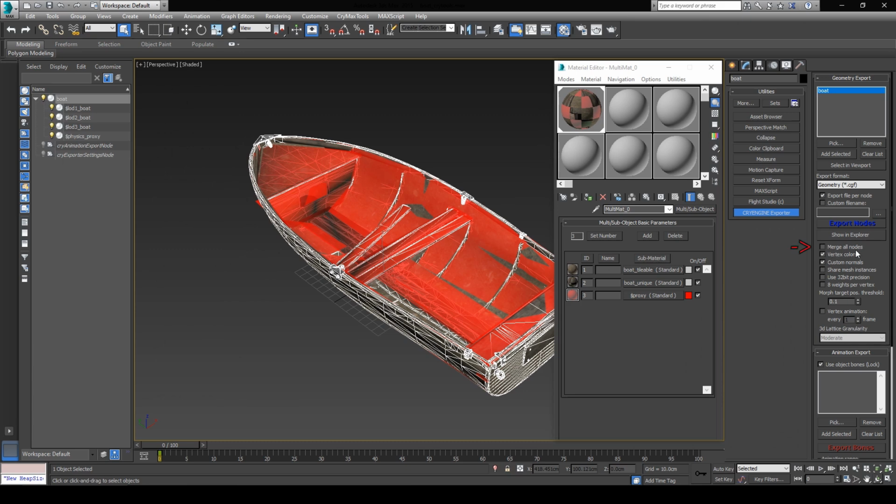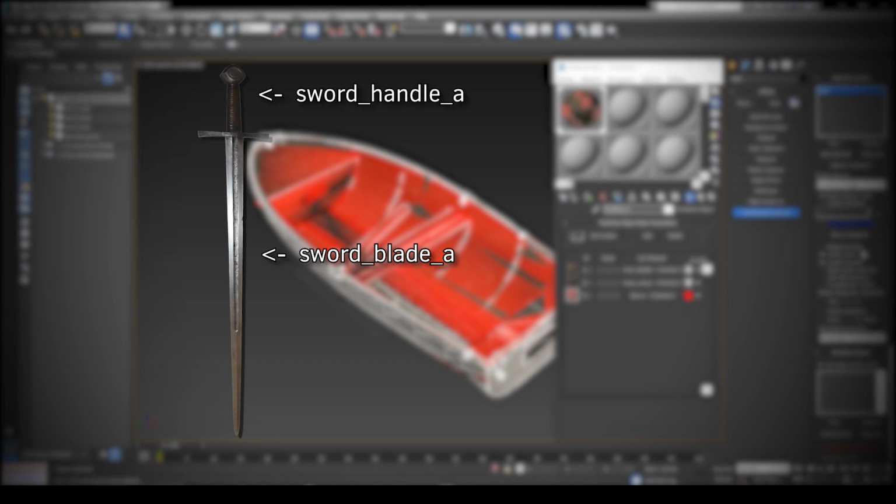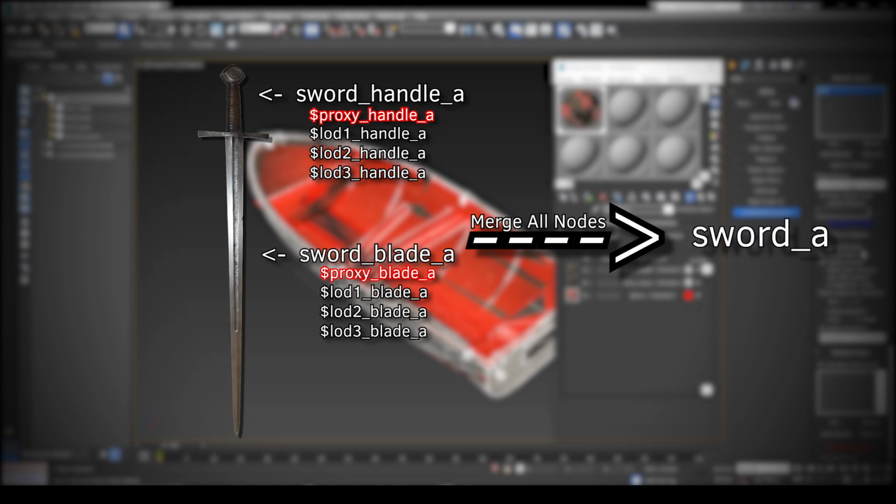Merge all nodes does pretty much the opposite, and should only be used when you have one single object that you want to export, and when the object is made out of multiple separated parts that you would want to merge together. For example, let's say I have a sword, which is made out of two main parts, the blade and the handle, each with their own proxies and LODs. If I want to export this as one object, I could add the handle and the blade parents to the export list, and if I toggle this option, the geometry of both the blade and the handle will become one single asset, therefore reducing draw calls.